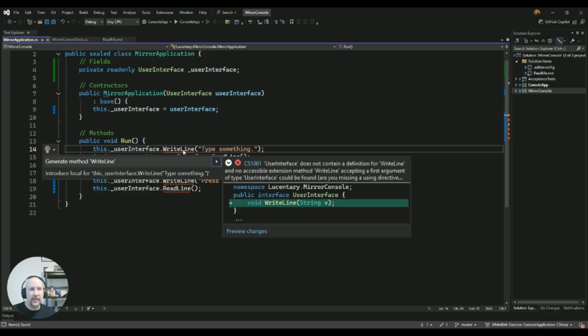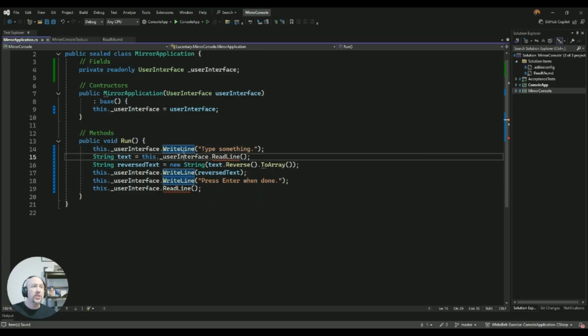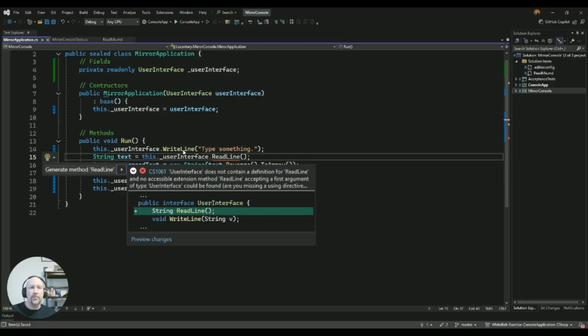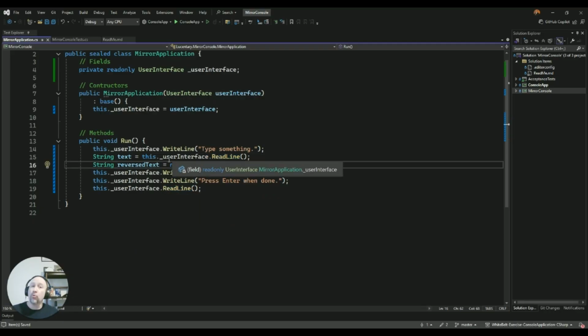I can just hit enter because it's highlighted. I can click it with my mouse, but I like the keyboard. It helps me keep my hands on the keyboard so I don't have to go back and forth between the mouse and the keyboard. So that'll generate that method. And then read line, same thing, control period, we're going to generate the method, read line, there it is. So now we get rid of all the red squiggles.